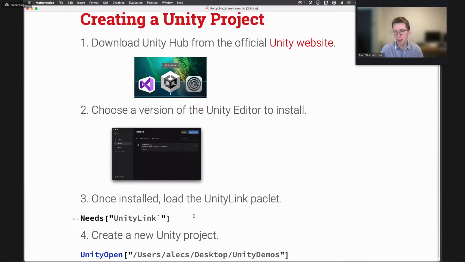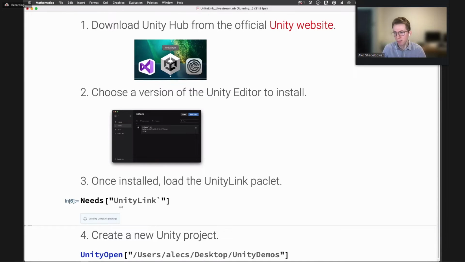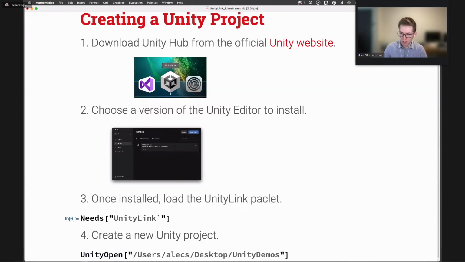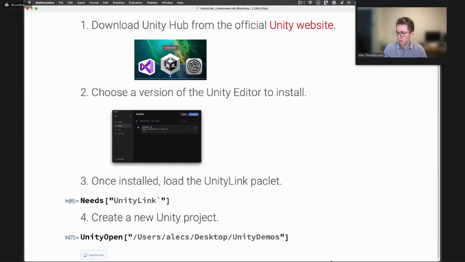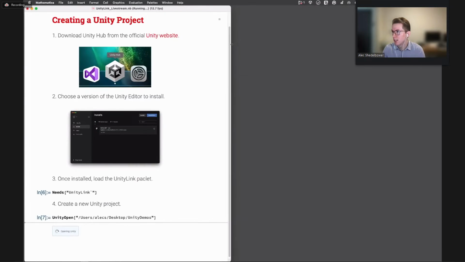All right, so once you have Unity installed, you can just load the Unity Link paclet using this Needs statement here. That'll just take a few seconds to load. Once that loads, it'll add all the Unity symbols to our namespace. We can then, for example, call UnityOpen, which I can use to create a new project. I just pass it the file path of where I want the project to be stored. It'll automatically set up creating it, and then I'll make some room here on the screen to show Unity when it opens.